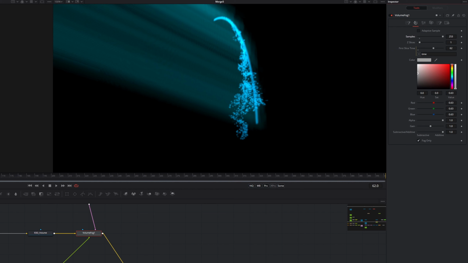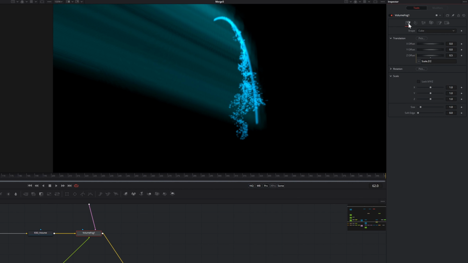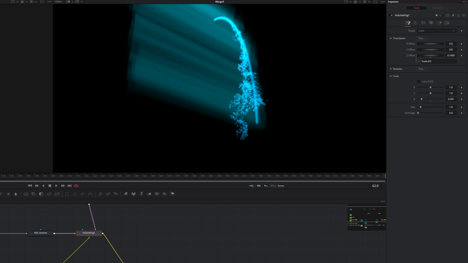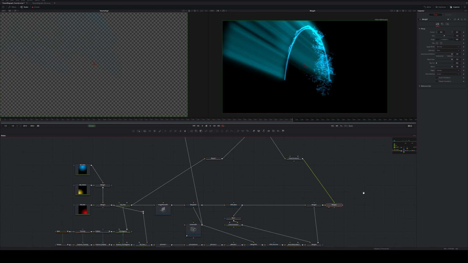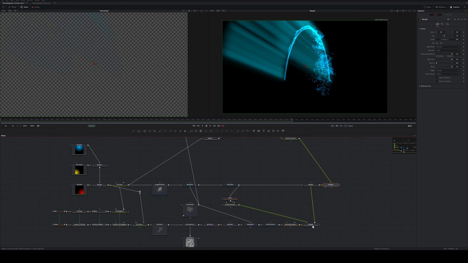I also want to decrease the length by decreasing the Z-scale on the Shape tab. Thanks to our expression, the volume still fits perfectly to our animation. By increasing the soft edge, we can get rid of some of these harsh edges. Now we are pretty much done and only need to make some minor changes to get the look that we want. And as with everything, change the parameters just as you like.